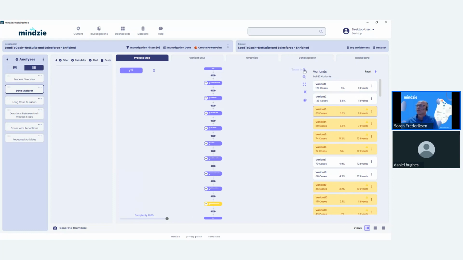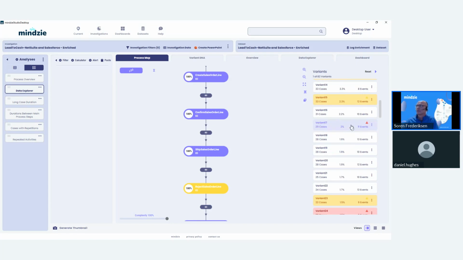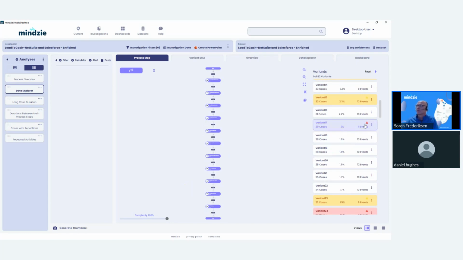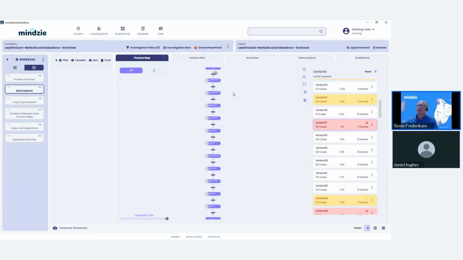We don't want this, because this one down at the bottom was the rejected sales order. You can scroll down and find the red ones, and if you can't remember what that was because it's not showing up on the map, I can click on this and see that it was because you didn't create an opportunity first. Can't show that on the map because you didn't do something. But it means it's very easy to see the different problems that are happening in the data.